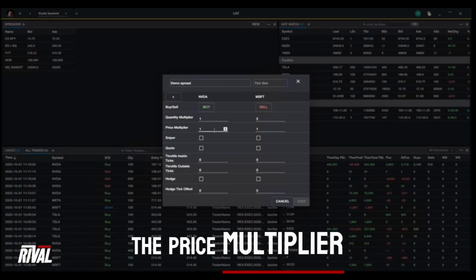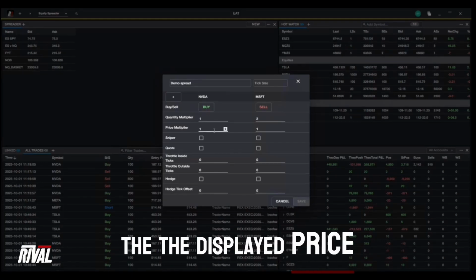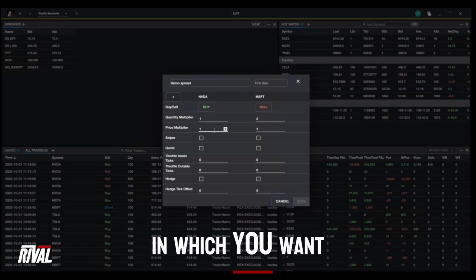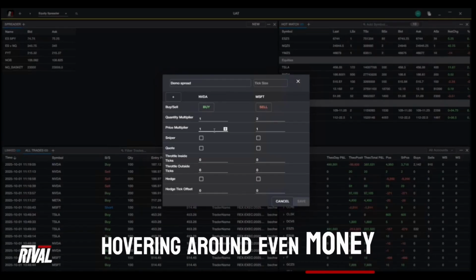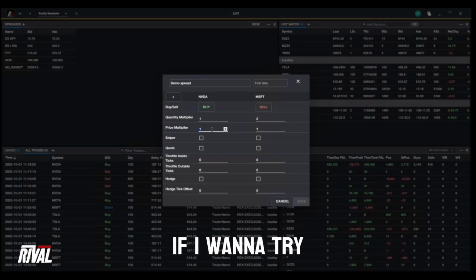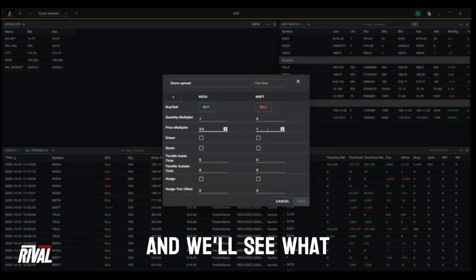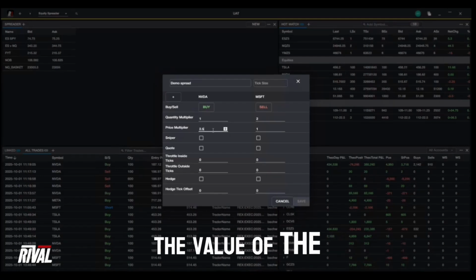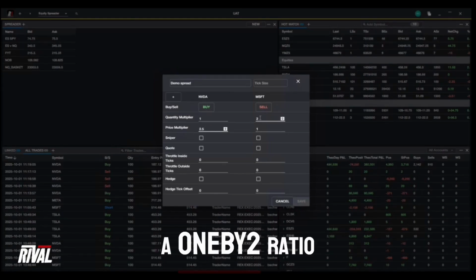The price multiplier simply manipulates the displayed price of the spread. So this is not affecting the manner in which it's executed, but rather the manner in which you want to see the spread. So if you want to see your synthetic spread hovering around even money, this is about 3-to-1 or maybe 2.5-to-1 if I want to get this close to an even money display. Let's say 2.5, we'll see what that looks like. But that is only for display purposes, so you can see the value of the spread in the manner that you choose. But regardless of how I display the prices, we'll still be executing a 1-by-2 ratio.